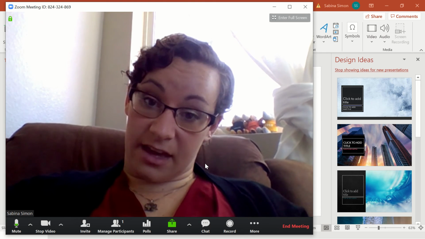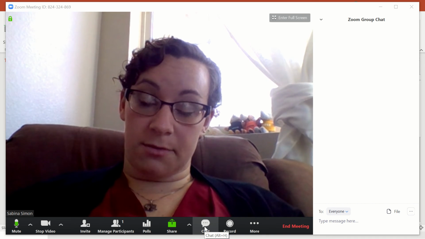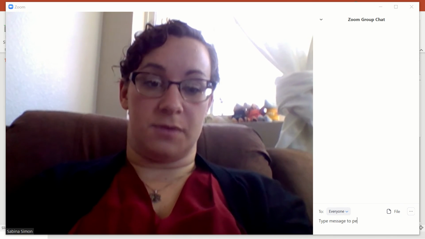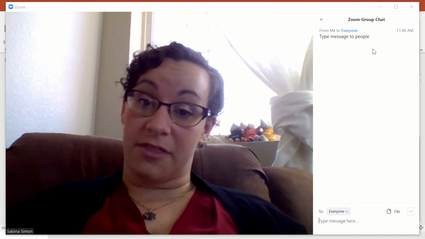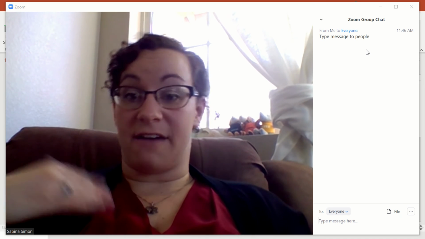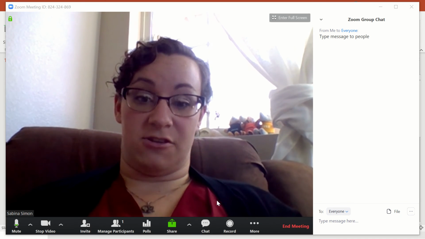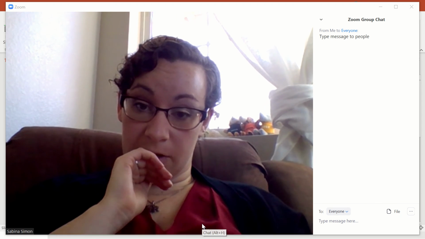Now, one more thing that you will need is this chat button over here. On the bottom, if you click chat, you can now type messages to people, okay? And then people can respond, especially if there's more than one person in the room. Then you can all chat here if you have a question. If, for example, I'm giving an online lecture and you want to ask me a question, you can type the question into the chat. Okay?